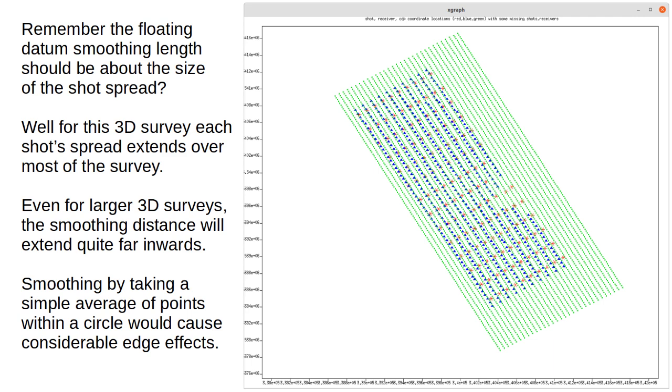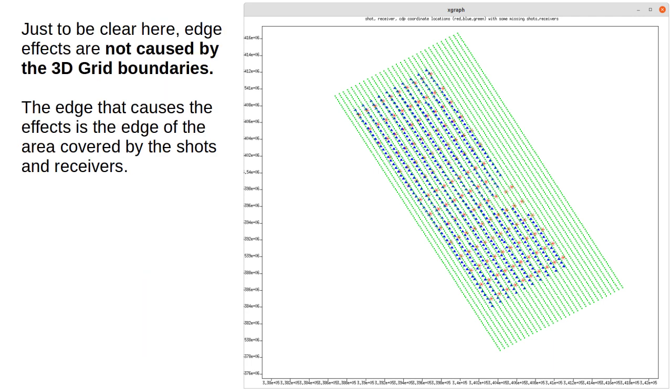Remember, the floating datum smoothing length should be about the size of the shot spread? Well, for this 3D survey, each shot spread extends over most of the survey. Even for larger 3D surveys, the smoothing distance will extend quite far inwards. Smoothing by taking a simple average of points within a circle would cause considerable edge effects.